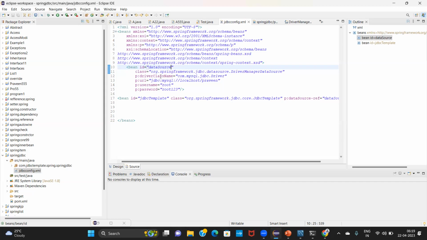Guys, now if you want to establish the connection between your Java application and a database, you have a JDBC driver. This is the address for the driver class name. Remember, com.mysql.jdbc.Driver: if you are establishing the connection between your Java application and a MySQL database, this is the driver class name.